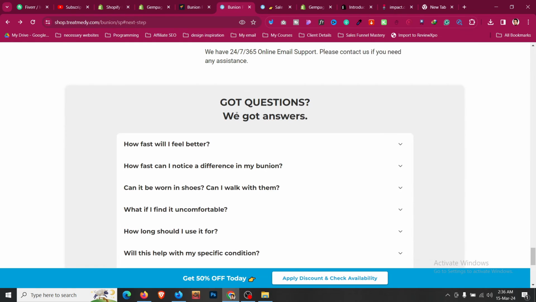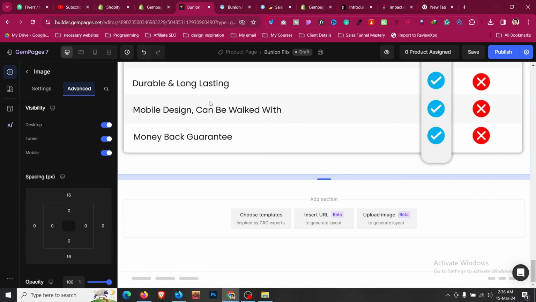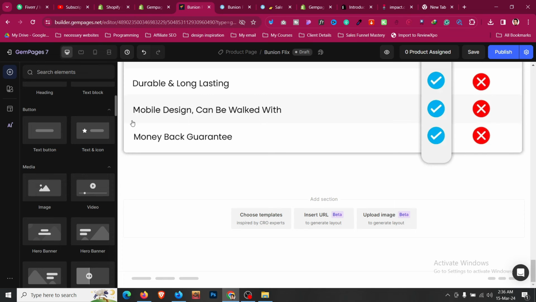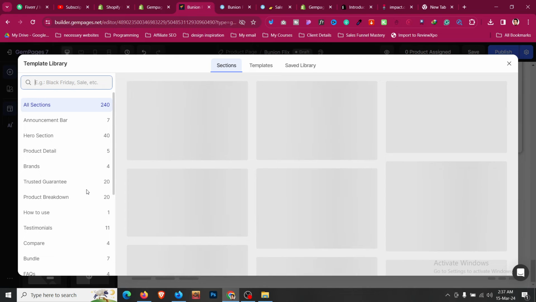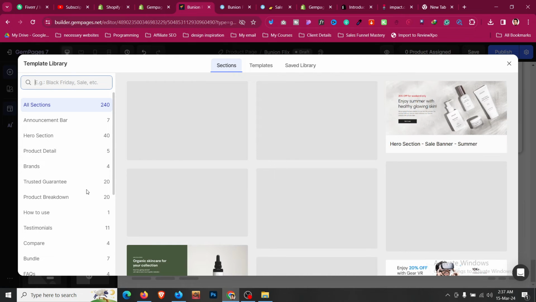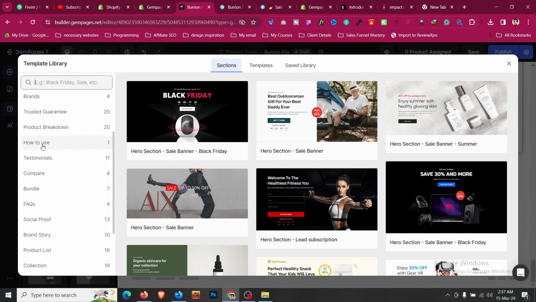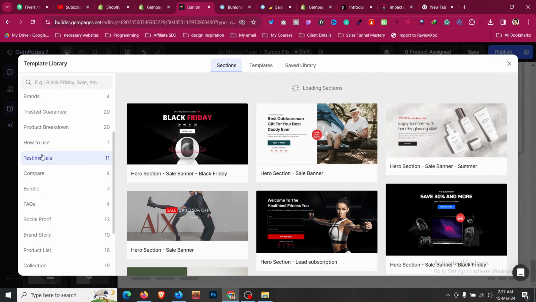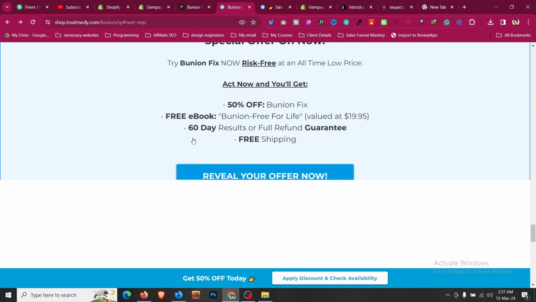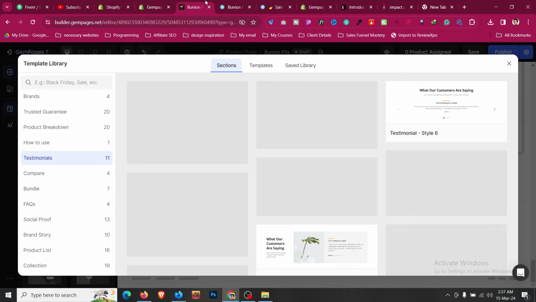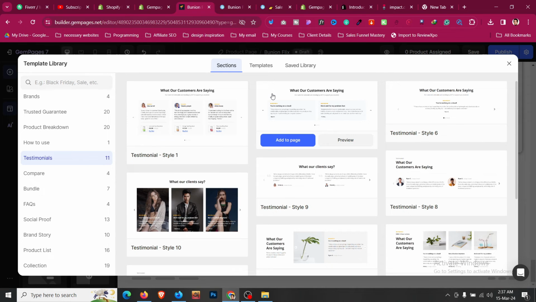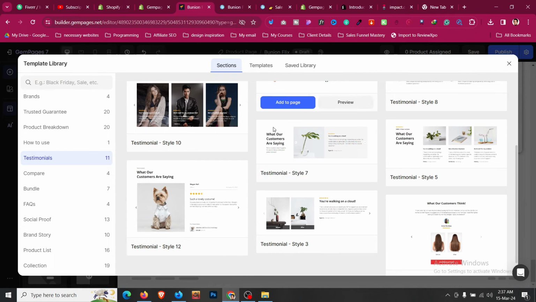Then if you see, there is a FAQ area, so you can add an accordion and design this. Also, you can choose templates from Gempages. If you click on choose templates, you will find all the templates available in Gempages. Like if you need a testimonial area, you can click on testimonial, and they have a testimonial area here as well. You may not find exactly the same, but you can find many pre-made testimonial sections which you can reuse, or just change the contents and update the text and reuse it.